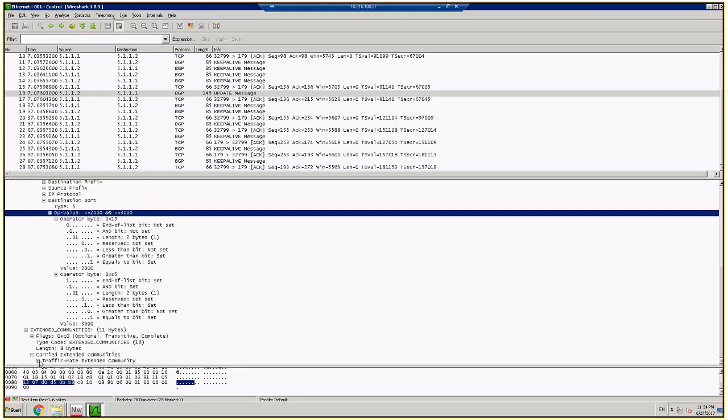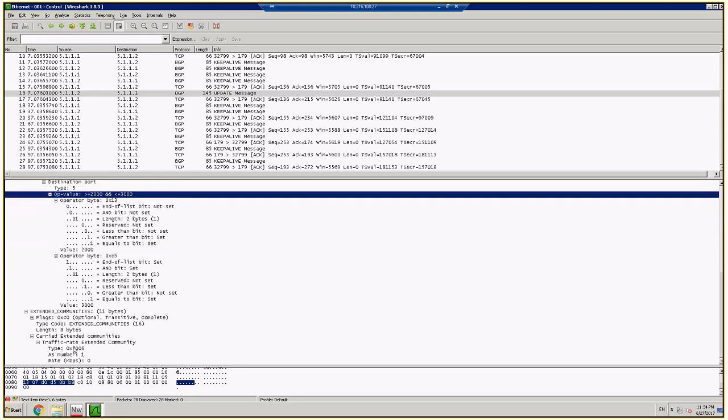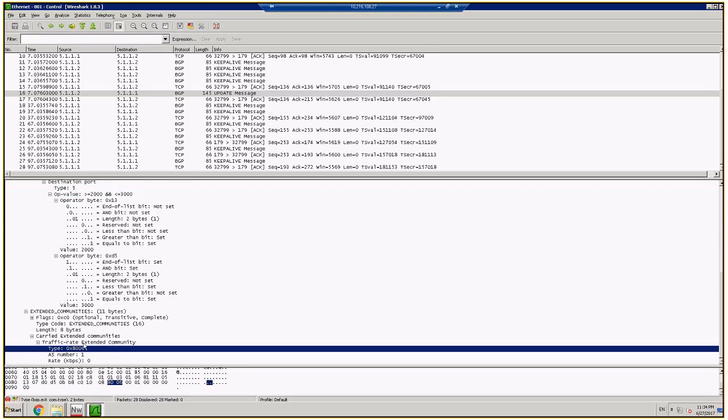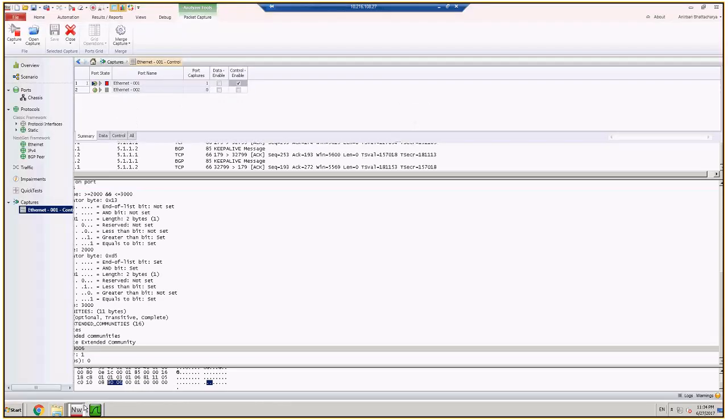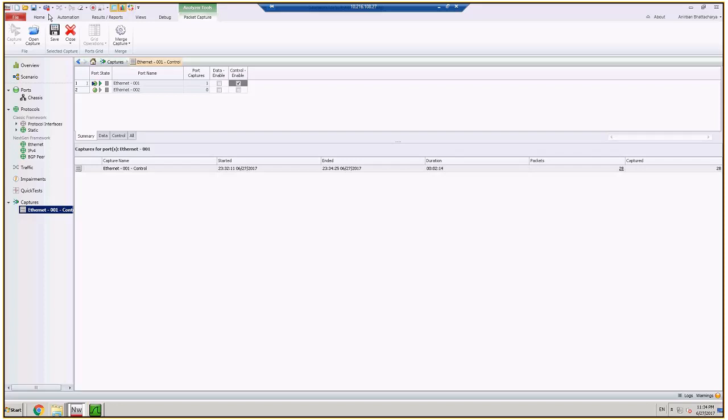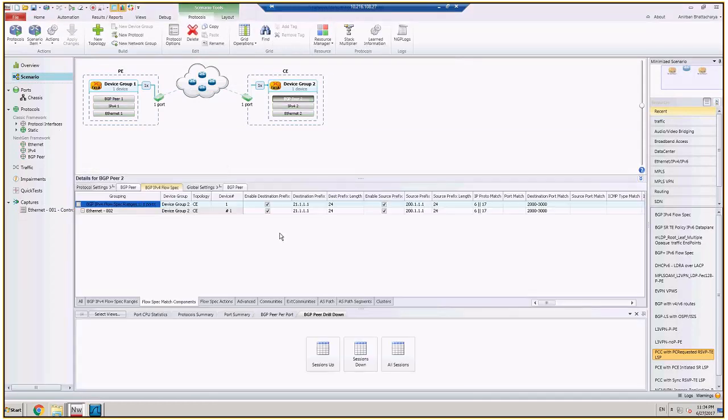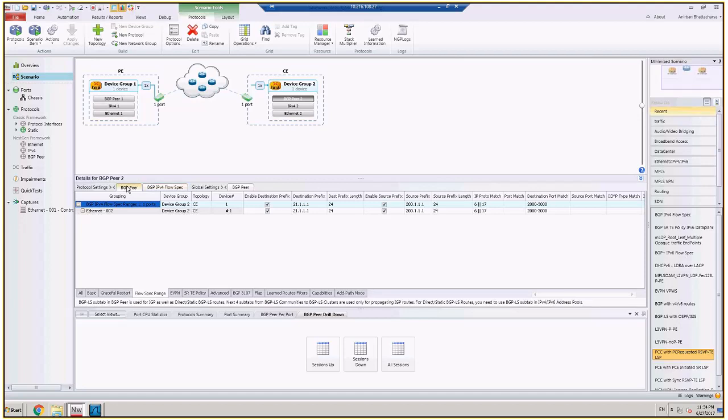The action is carried in the extended communities as configured. It is very easy to scale the configuration. Let me just increase the scale a bit here. I'm stopping the protocol and configuring maybe 20 FlowSpec ranges.